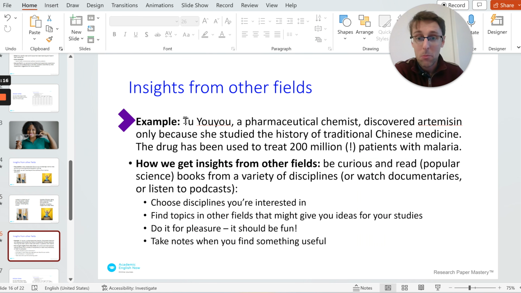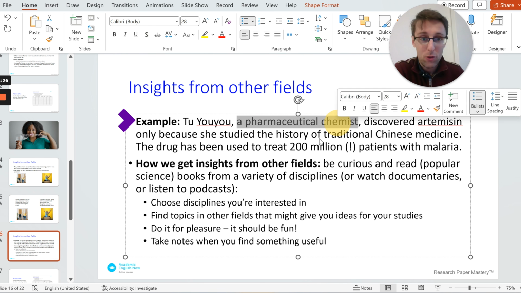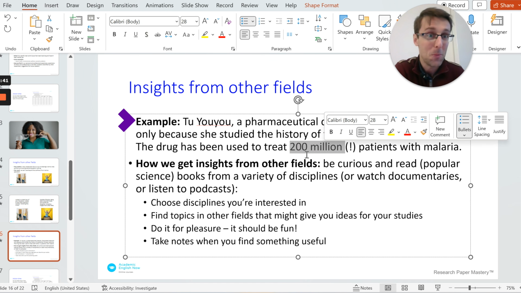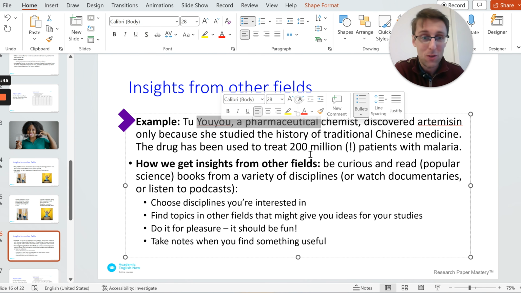And I want to give you an example of that. I don't want to butcher this person's name, so I'm not going to try to pronounce it, but she is a Chinese pharmaceutical chemist, and she discovered this thing called artemisinin. This drug has been used to treat 200 million patients with malaria. Think about it. 200 million patients received this drug thanks to this Chinese pharmaceutical chemist.